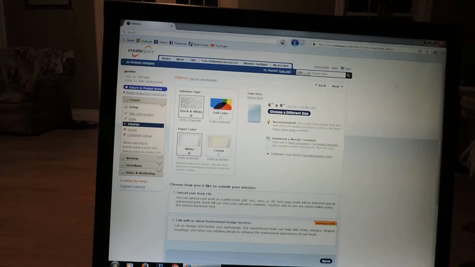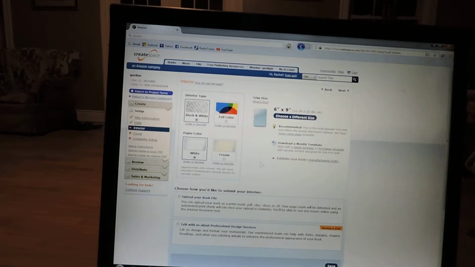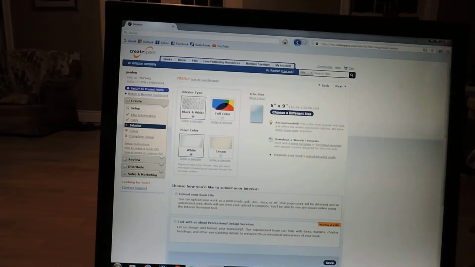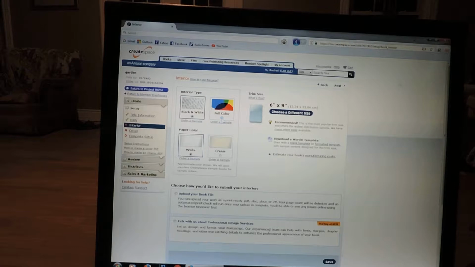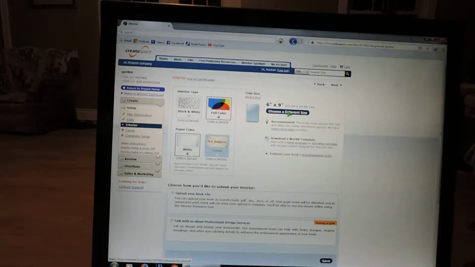So now we have to choose what size. I did a mock-up book and I chose 7 by 10, so we have to go to full color because you're not doing a normal book. I mean, you know what I mean.